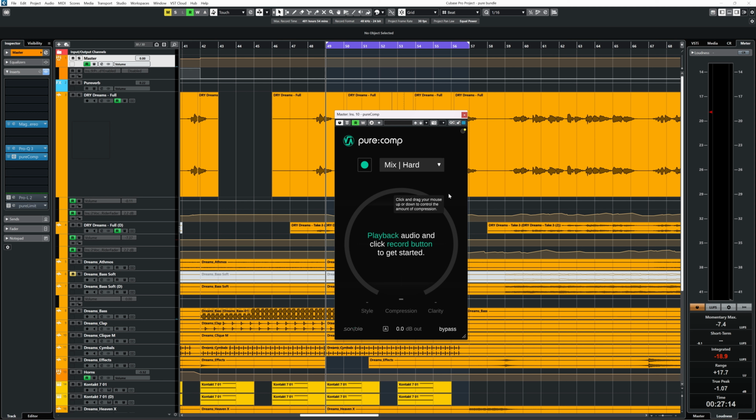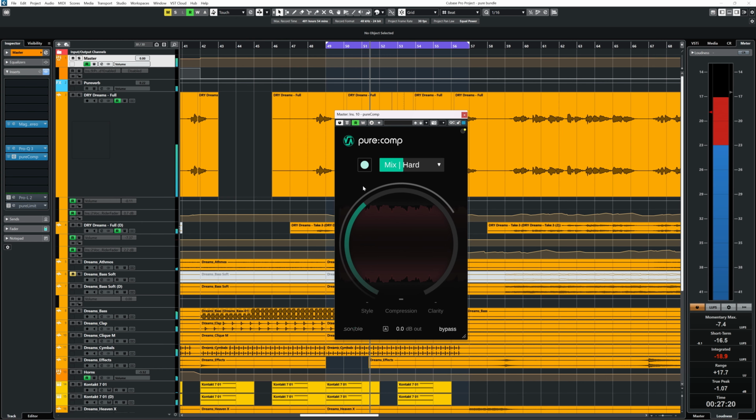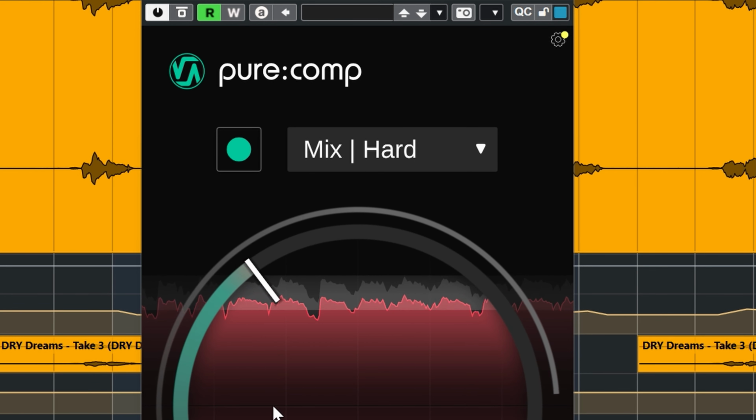Pure Comp gives you the choice of 16 instrument presets, which will give you good starting points for which audio you use this plugin on. Before you do anything, you better turn on auto gain in the settings menu, a handy feature that could be on the main interface. I will use the preset Mix Hard. There are three mixes only presets.